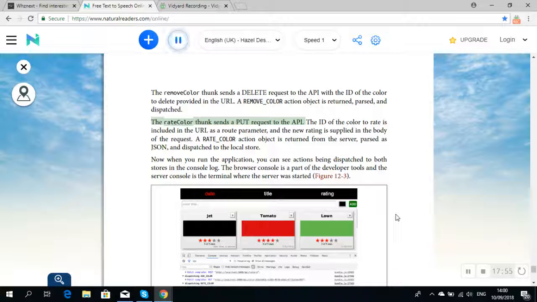The rateColor function sends a put request to the API. The ID of the color to rate is included in the URL as a route parameter, and the new rating is supplied in the body of the request. A rateColor action object is returned from the server, parsed as JSON, and dispatched to the local store.